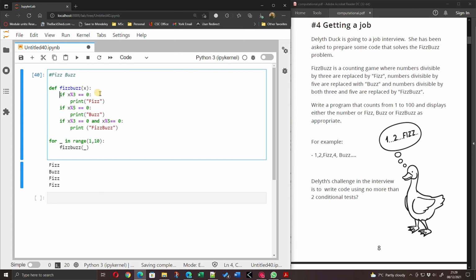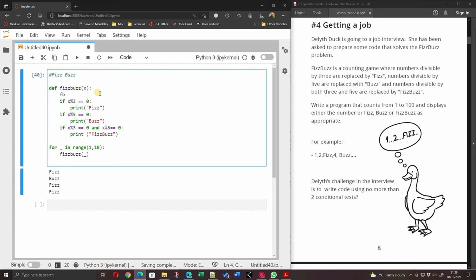So let's try this instead. What if I create another variable that I'm going to call FB, and I'm going to say it's nothing, okay? So if it's divisible by 3, instead of printing fizz, what I'm going to do is add to FB fizz, because FB is nothing. So now I'm going to make FB equal to fizz. If it's divisible by 5, I'm now going to make it additionally add on buzz.